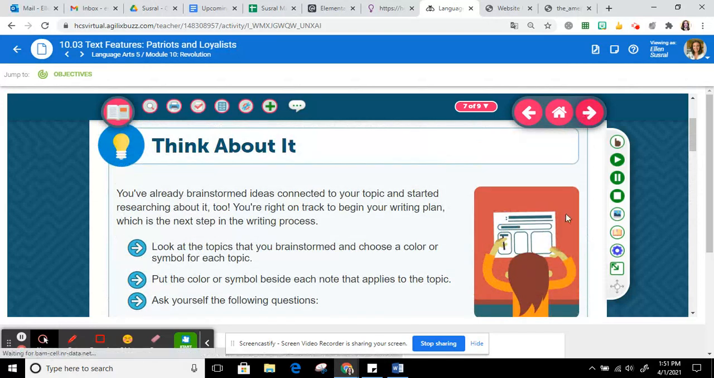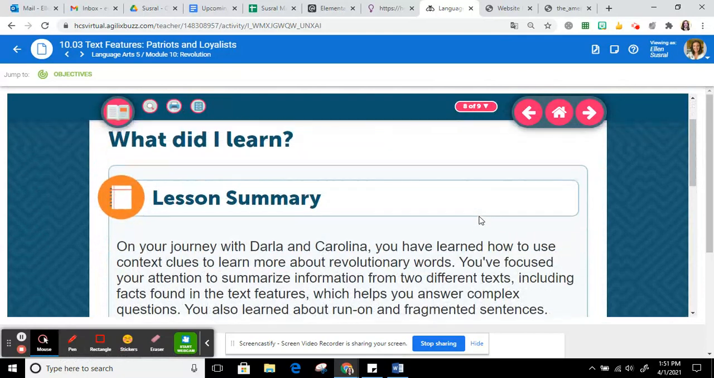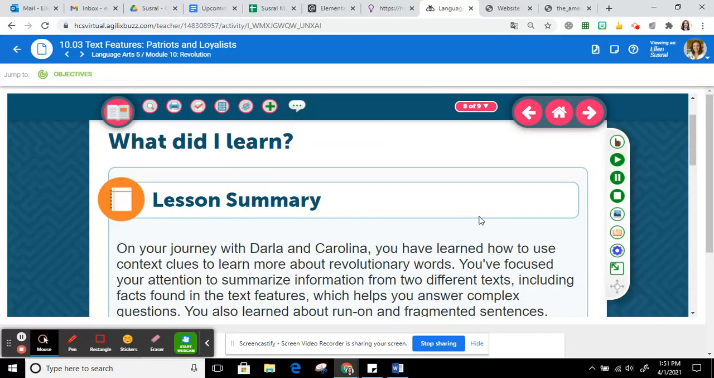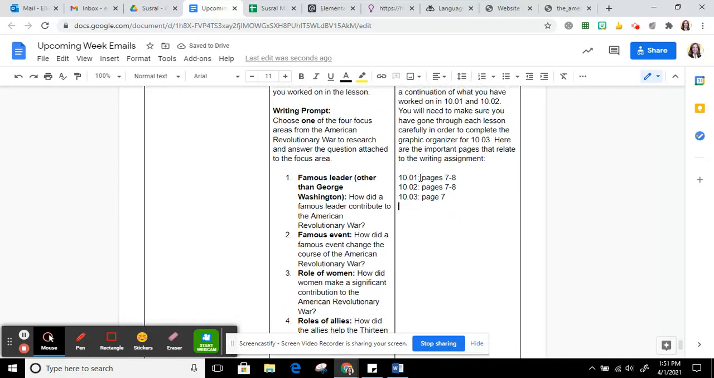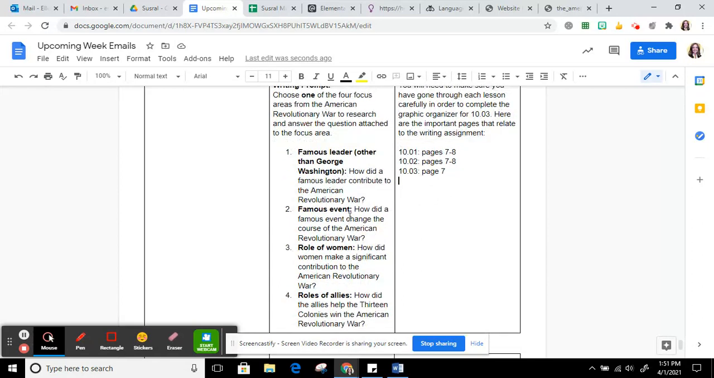Okay, and I think, yeah, so page 8 is just what did you learn. So again, I'm going to come back over here and I'm going to make an edit here. 1003 is just page 7. So again, you're going to want to make sure you look at 1001, 1002, and 1003, especially those pages that focus on the writing. And you are doing a graphic organizer for 1003, focusing on one of these focus areas and answering that question by providing research and evidence.